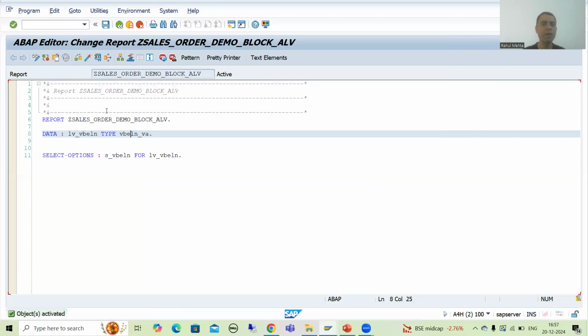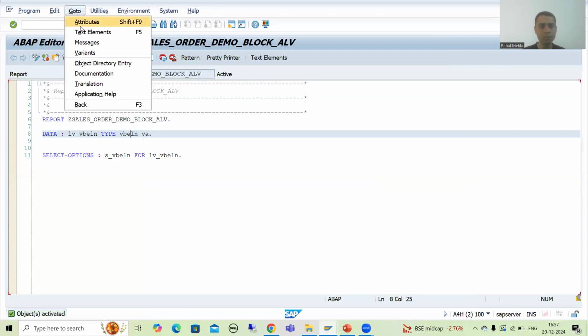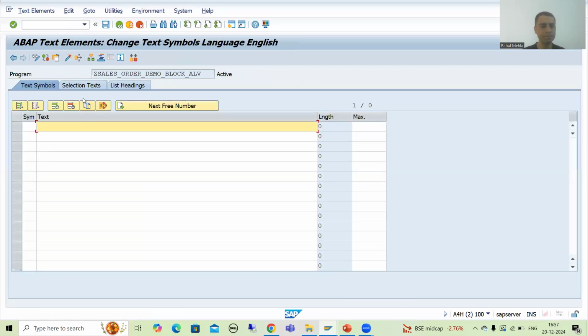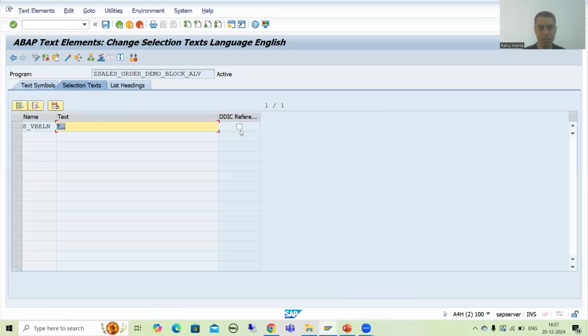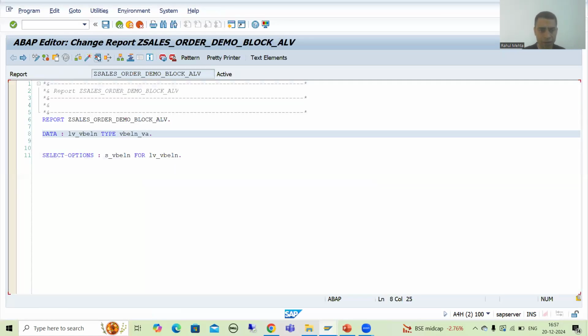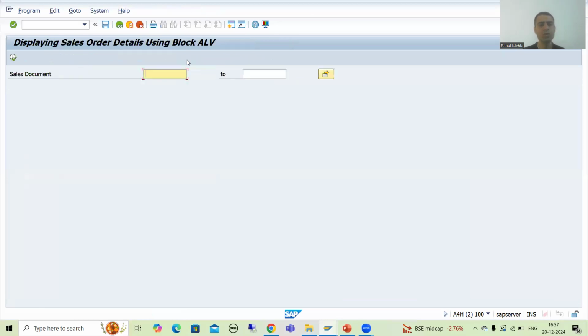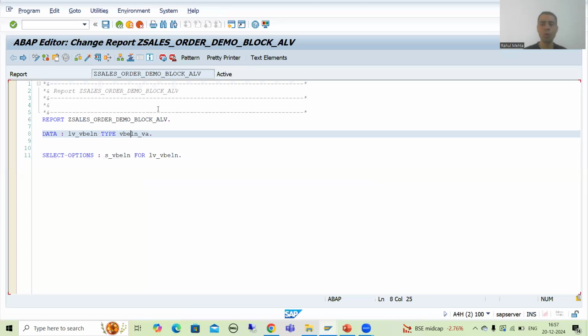I will provide the selection text: go to text elements, selection text, and choose DDIC reference. So this sales document is coming from the data element. If I run the program, our input is ready. Now we will write the code. Firstly, we will fetch the data from the VBAK table, then we will go for the VBAP table.